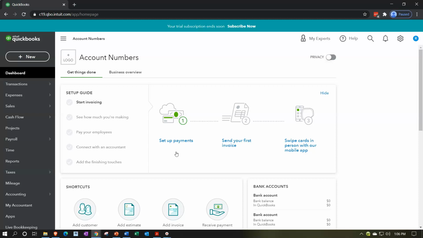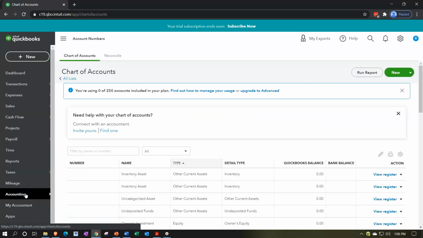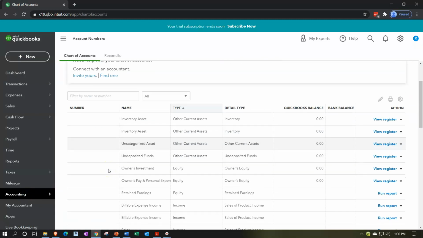In prior presentations, we set up the practice file, and then we're taking a look at our chart of accounts on the left-hand side. And then we set up our account numbers, but we have not added any account numbers at this point. I'm going to close up the hamburger.